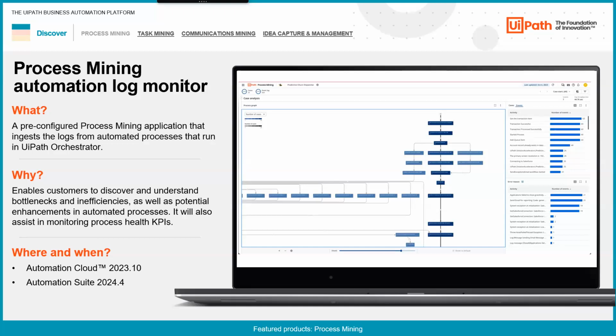Really, when it comes to process mining, it's all about not just mining where there could be inefficiencies in the processes from a system perspective, but then how do we monitor that and make sure that we are implementing whether that's process changes or automations to ultimately improve that bottleneck, right?